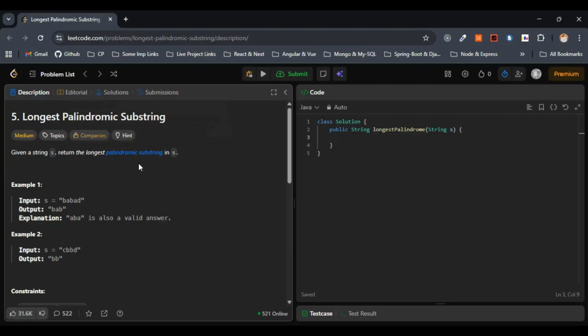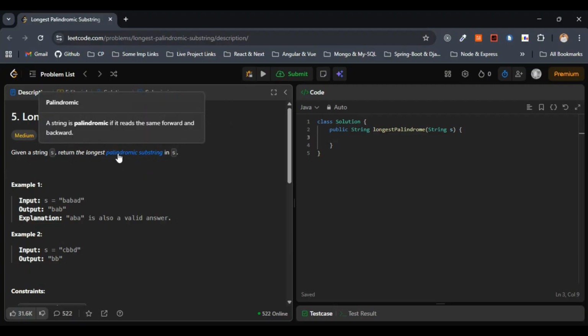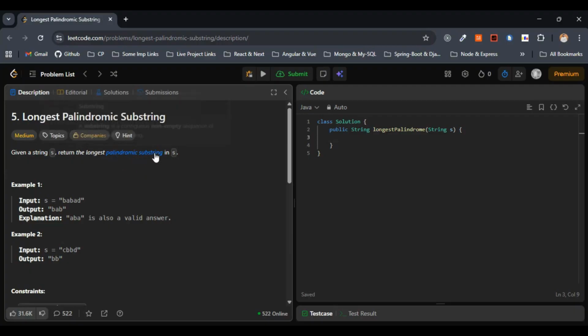Simple one. Palindrome means basically it reads the same forward and backward. And what is a substring? It's a contiguous non-empty sequence of the characters within a string. So given a string S, we have to return the longest palindromic substring in S.